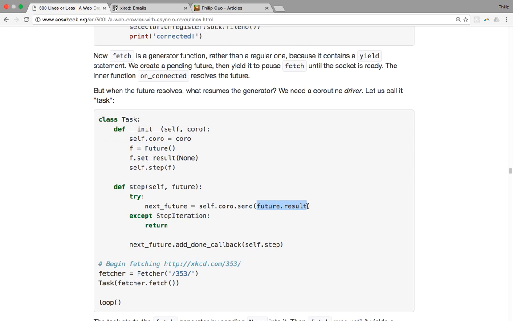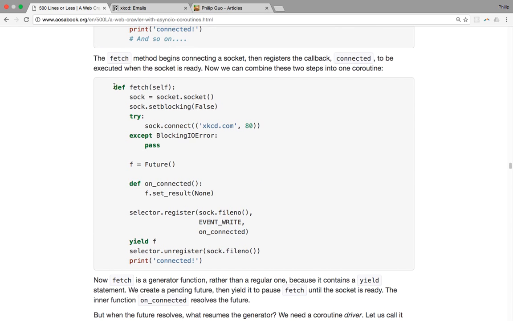This is none right here, right? Because I don't send anything in. That's why we want to set result to none, because the first time you call a generator it should be none, or else something breaks. So what do we do? We're going to call send. What is coro? It's fetcher.fetch, which is here. So we're going to run.